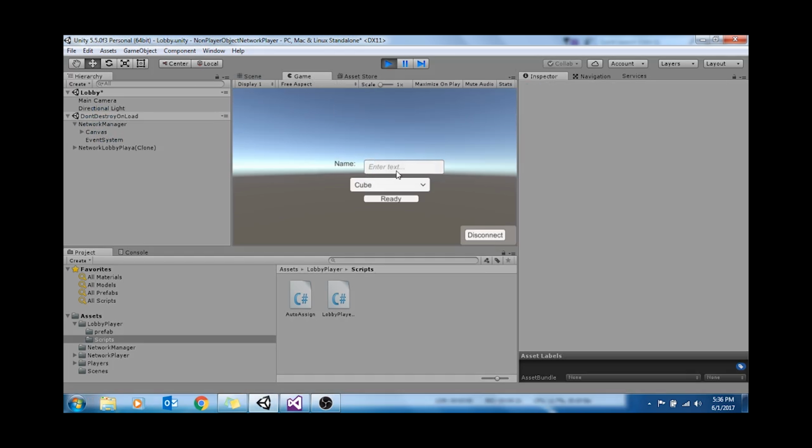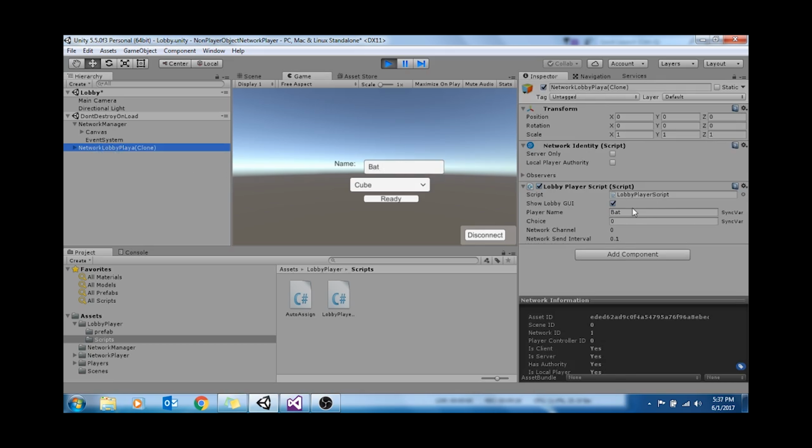Say host. Now here, if I type my name and I click on my network lobby player, I have my name there, so that's changing. In fact, I can type my name, and then I can set my cube to whatever option I want. Notice it's an integer.